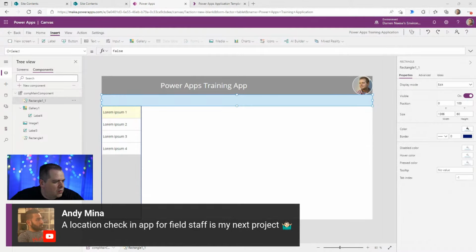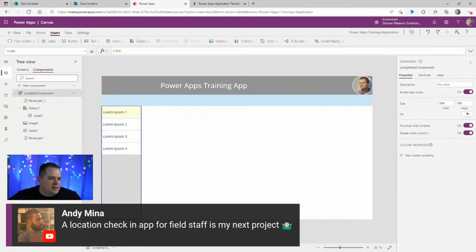Andy here says a location check-in app for field staff is his next project. A location check-in. Okay, I might have to think about how I would incorporate that, but I'm going to keep it in mind. If I get the sense that it's outside the scope of this particular app, perhaps it could be an idea for a future video. But if you could tell me more about exactly what that is.